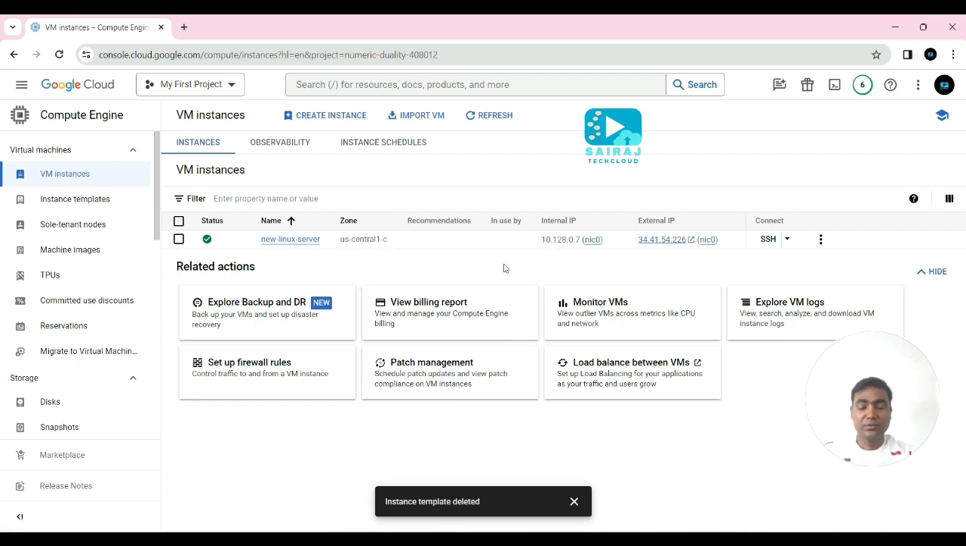Now guys, I hope you can understand how to create a new Linux server or multiple Linux servers based on your project requirement using your existing instance template.